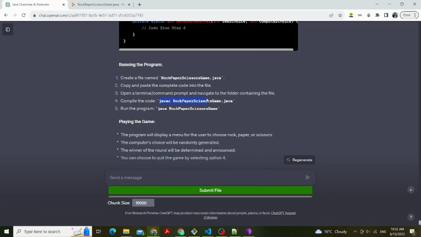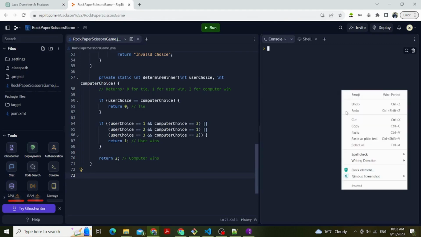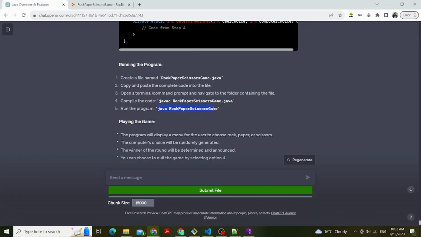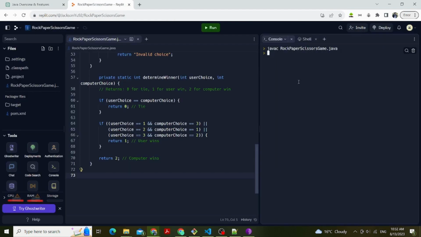Now let's compile and run. Open a terminal or command prompt and navigate to the folder containing the files. Compile the code: javac rockpaperscissorsgame.java. Run the program: java rockpaperscissorsgame.